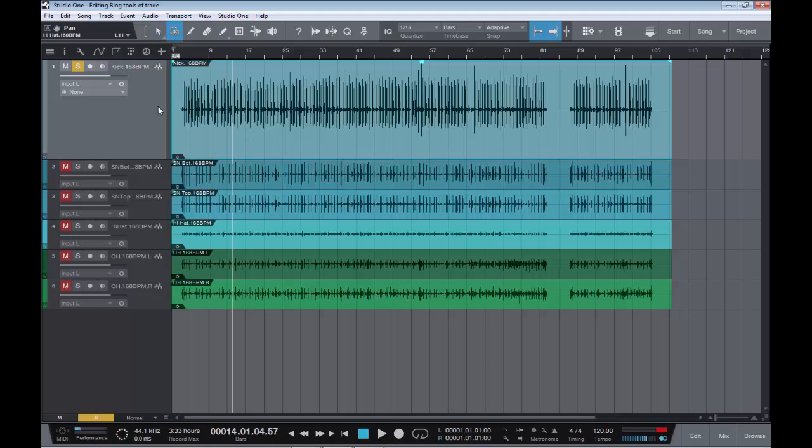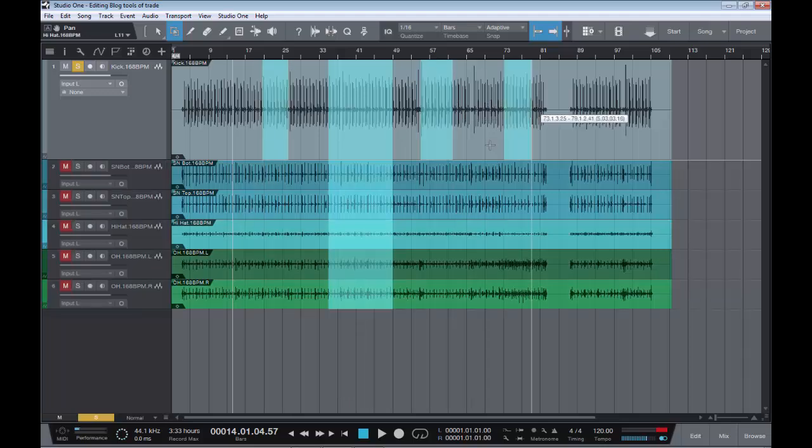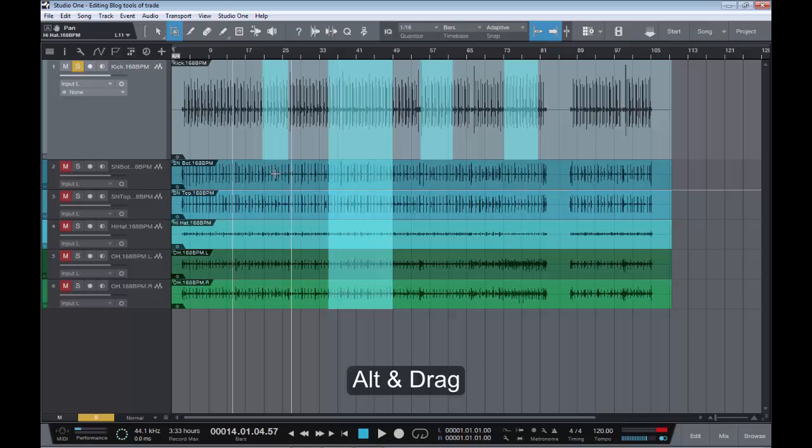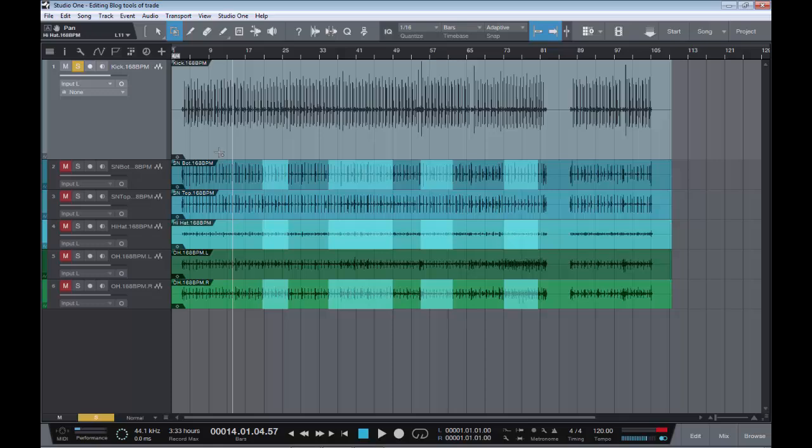Number 2, next up, is the range tool. Self-explanatory for selecting ranges, either on a single track, or click and drag over multiple tracks, or if we hold down the shift key, we can select just certain regions. If we hold down the alt key, we can select those regions across multiple tracks, or we can deselect using the alt key. There we go, very handy. And that's basically our range tool.